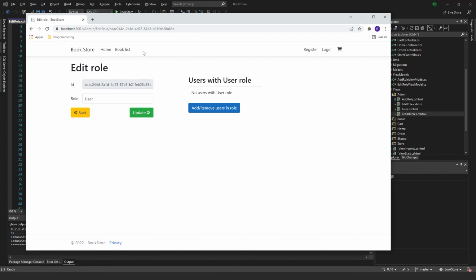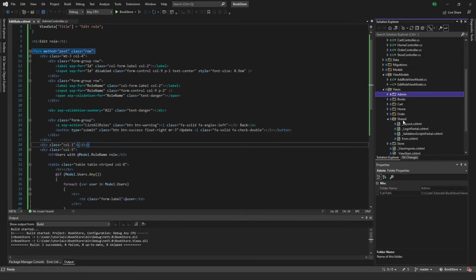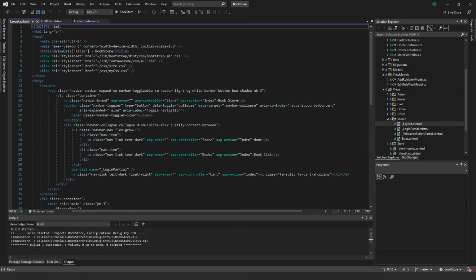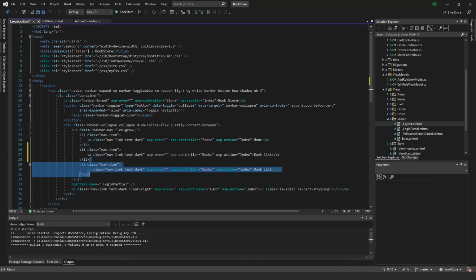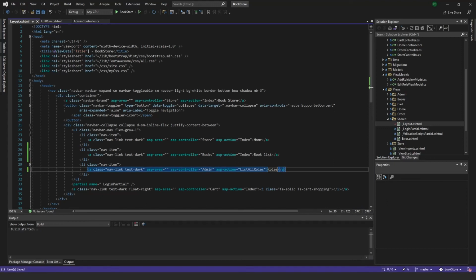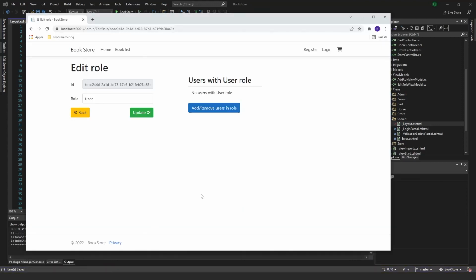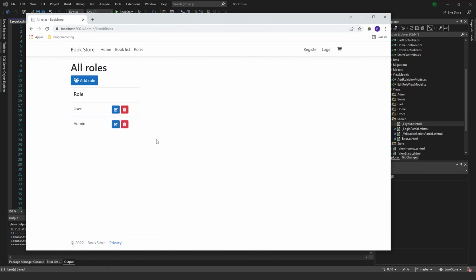Just one more thing, if you don't want to be writing admin/list_all_roles and whatever all the time, we can just come into the shared here and the layout. We can just copy this one, use the admin controller, list all roles, and call it roles. So if we say that, you see we have another button here, and it's called roles. So we can just press here to get into the roles menu.